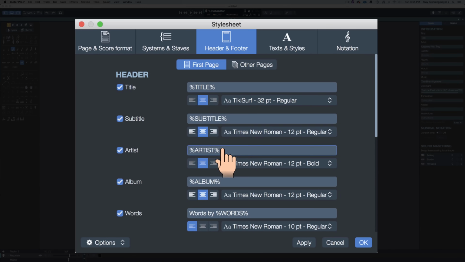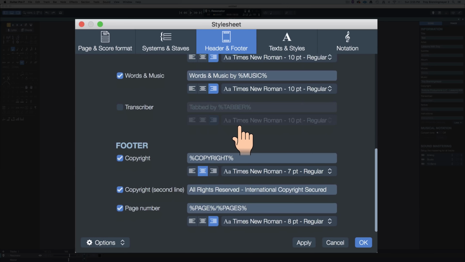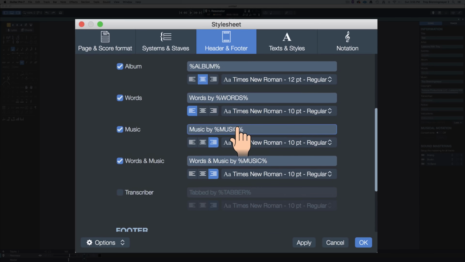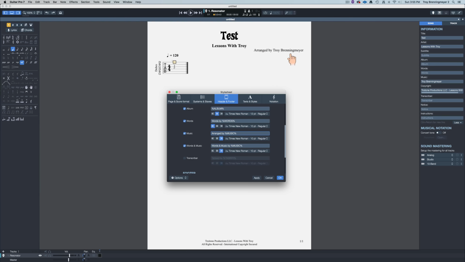You can keep going with this, change whatever fonts you want. Make sure you scroll down. Now, what I like to do is here where it says, I think I normally just do music. You could change this: see where it says music by, just change that to arranged. Make sure I'm spelling that right. Arranged by. And then hit apply. Notice how it changes it up there. Kind of cool.